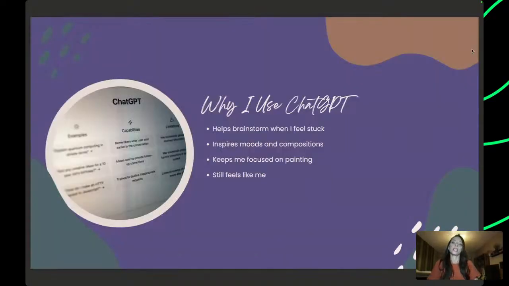How I use it in my practice, it helps me brainstorm when I feel stuck or uninspired, because artists are not always overflowing with ideas. Sometimes we feel uninspired. Sometimes we run out of ideas. And then it can really come in handy when someone else can just take you a little bit out of your comfort zone and give you some fresh perspectives. It inspires moods and compositions, so it doesn't only list things that you can paint, but you can also explore deeper topics like feelings, moods. It can give you composition, color palettes, and so much more.